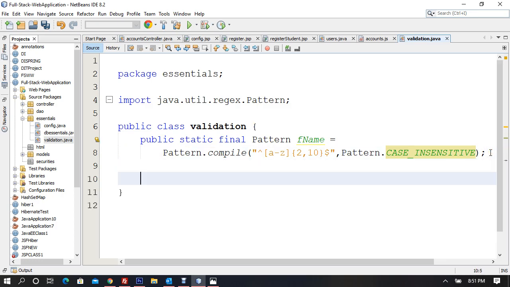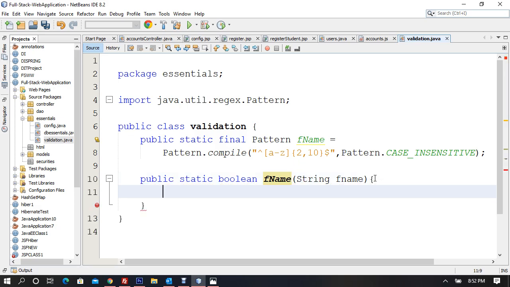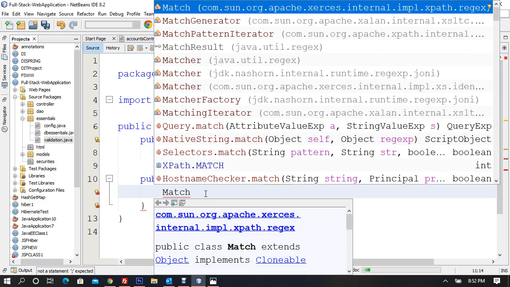Let me create a validate function now. I will say public static boolean validate, or let's call this validation fName. So validate fName is going to accept a single parameter, which is going to be String fName. Whenever I call this function, I have to supply the first name that you are going to validate. That is absolutely fine. And to validate, I have to match this pattern. For that, I will be using Matcher.